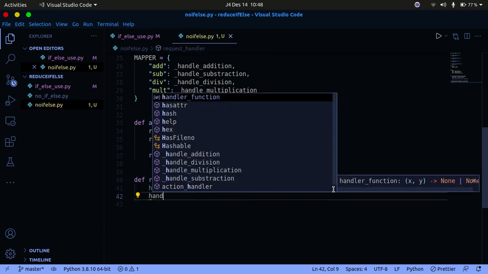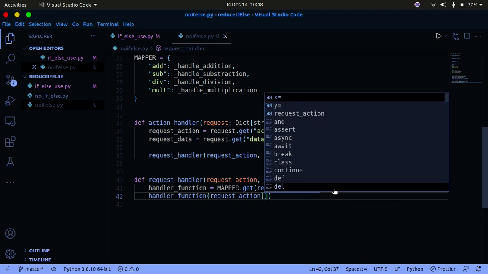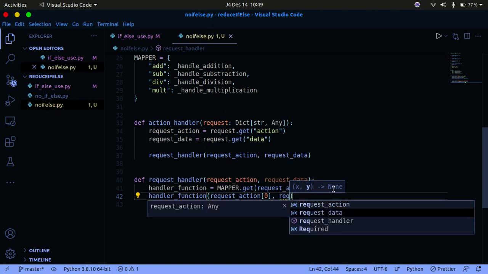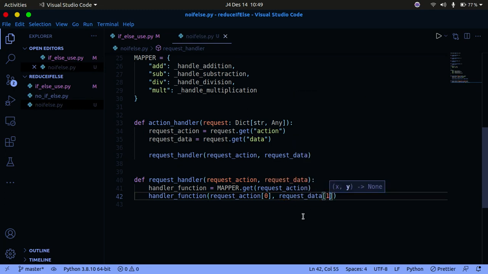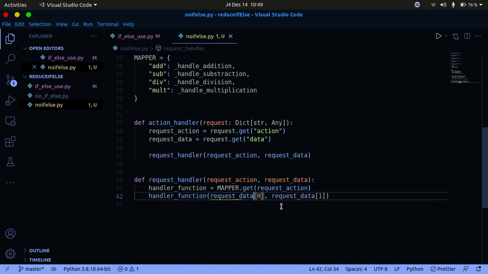So we're going to get a handler function, and we're going to pass in the request data, which is going to be a dictionary. We're going to pass the first element of the request data, and then get the second element of that data. So that's basically what we need. Now we can go ahead and just call this.